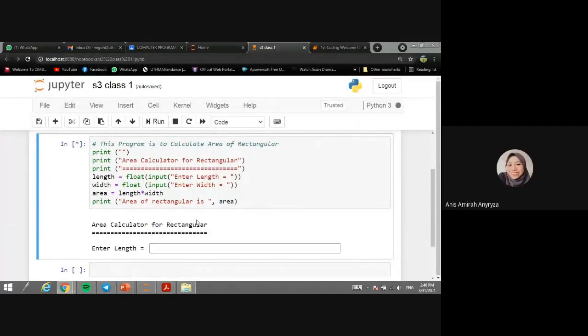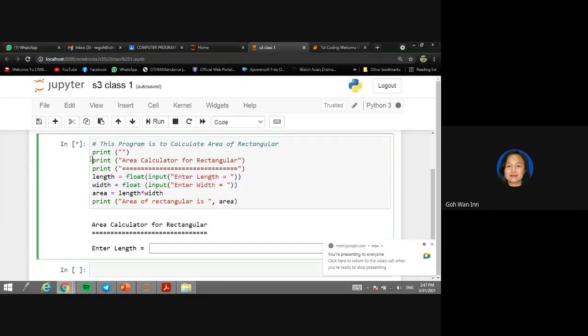Doctor, I already ran it. Error. No, it is reversed. Enter length is on top, then the area calculator is at the bottom. Which one did you key in first? If you type this first, it will come up this. If you type this first, it will come up this. You have to type this first on top.